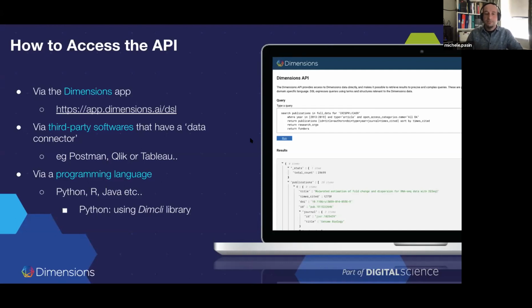And then obviously, probably the most efficient way of working with APIs is by using a programming language like Python, R, Java, and so on. And last week I showed you the Dimcli library, which is a Python extension for the API that simplifies a lot of operations, such as logging in and logging out and pulling and paginating through queries, and many, many others.